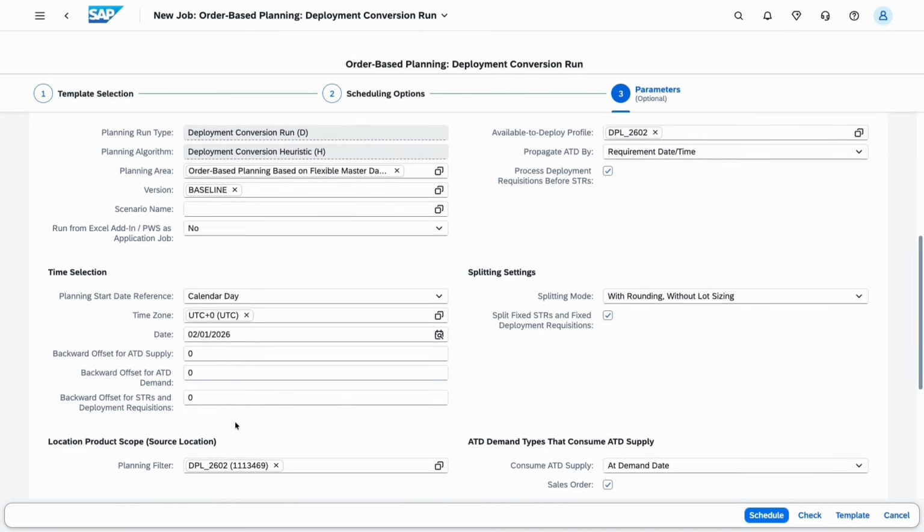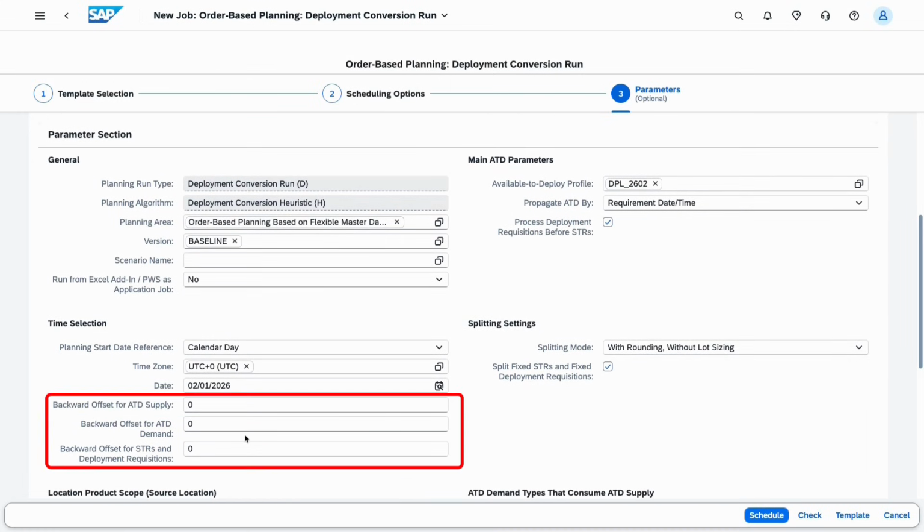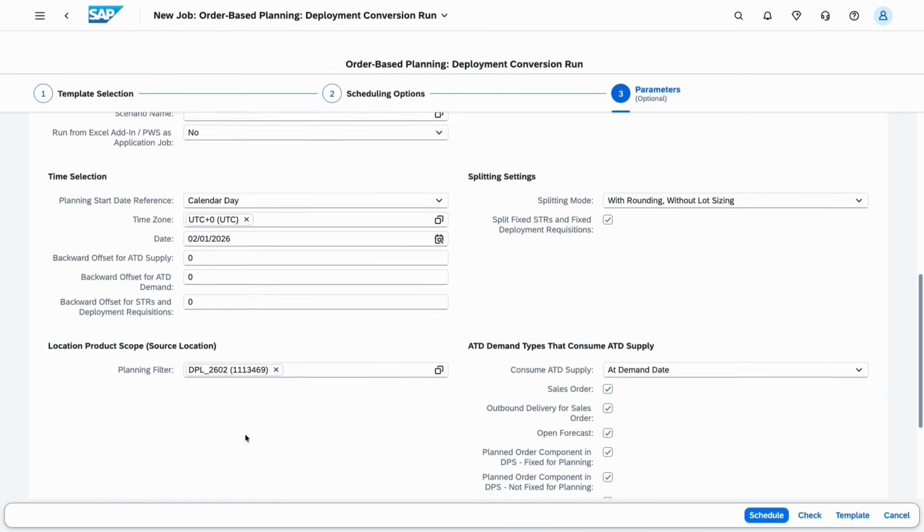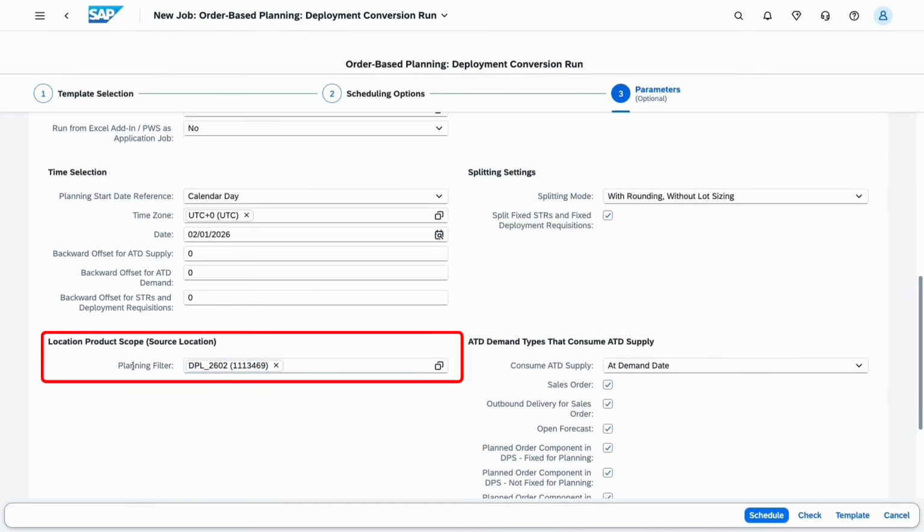Additionally, you can set further horizons, the so-called backward offset, to determine to which extent demand or supply elements in the past shall be considered. Backward offsets exist for past supply and demand elements in the ship from location as well as for stock transfer requisitions and deployment requisitions.